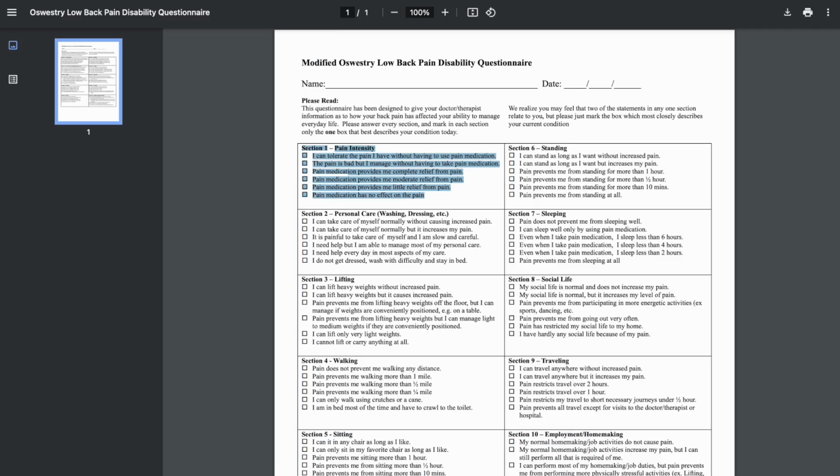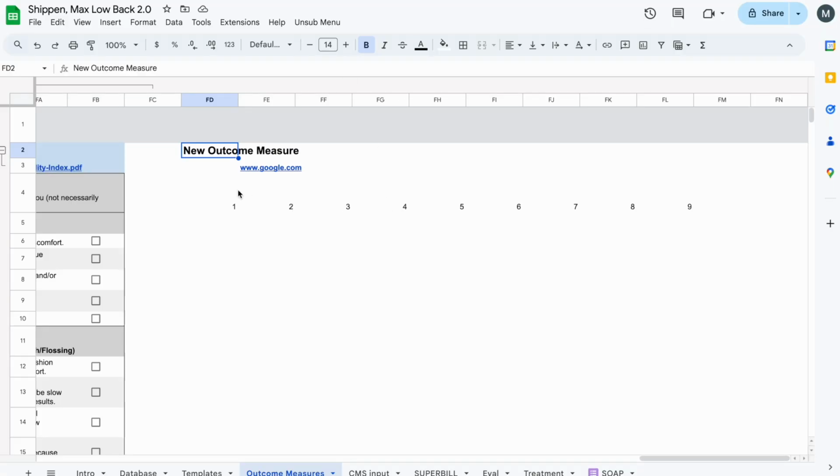Now, one of the ones that I have used in the past but don't have copied is the Modified Oswestry Low Back Pain Disability Questionnaire. So you can follow along. I'm going to go ahead and make this, and I'll probably speed up the video just to show you the process of inputting it, and I will give a voiceover afterwards.